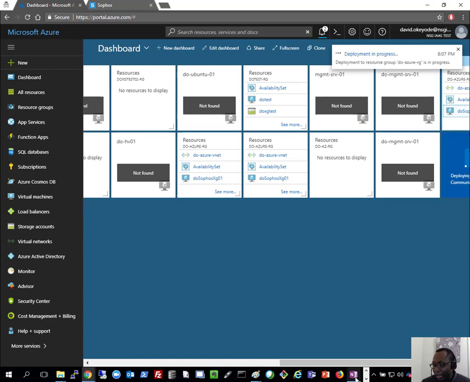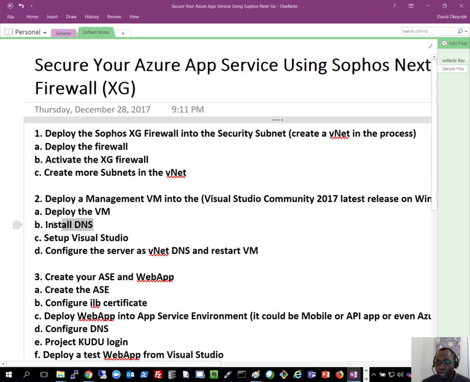So after we're back, the next thing that we're going to do is install the DNS server role on that server. And the reason for that is for the Azure App Service Environment that we'll be deploying, we have to manage our own DNS, and this is what I'll be using. So I'll see you once it's fully deployed.